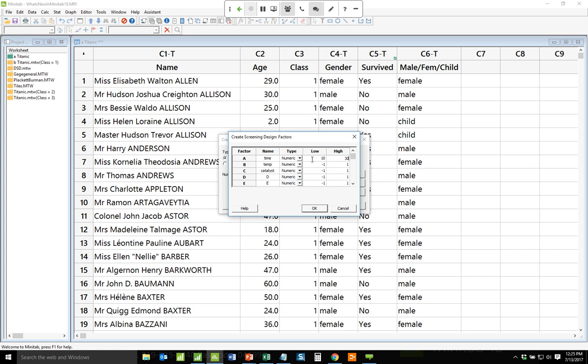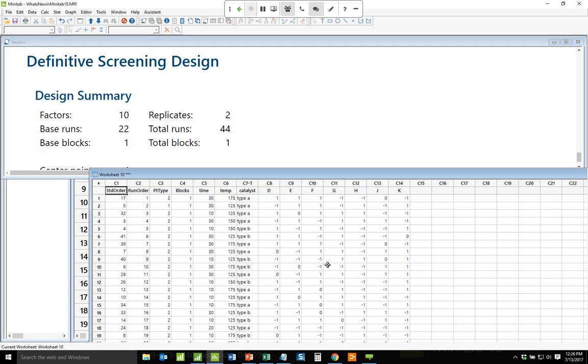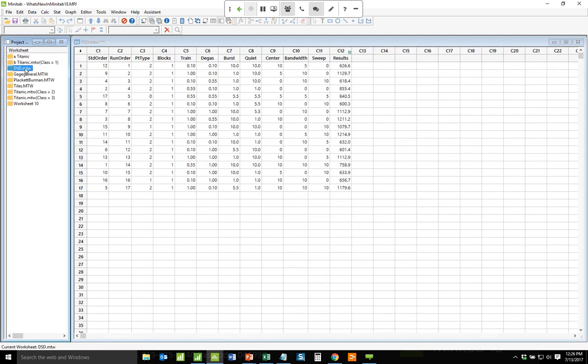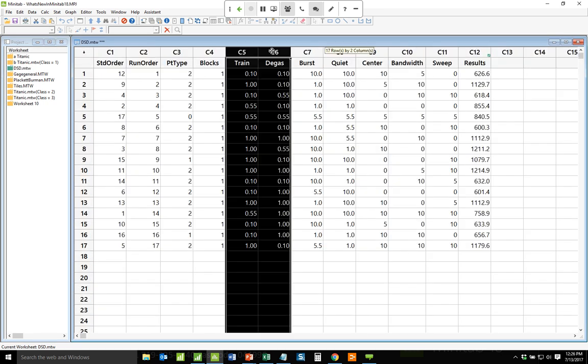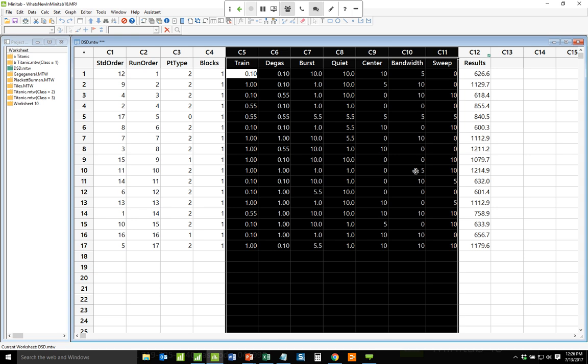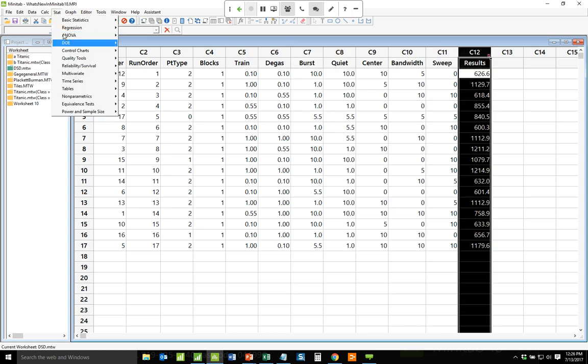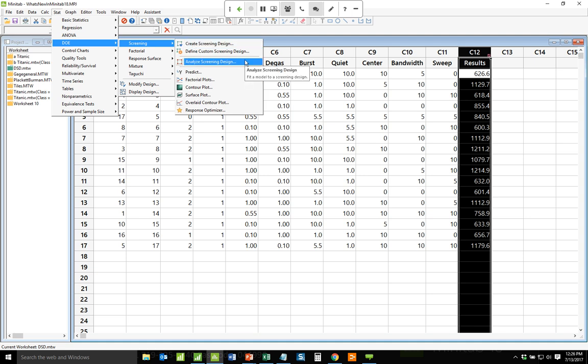Time 10 and 30, temp 125 and 175, catalysts, maybe you'll just call them type A and type B, and so on and so forth. So just like any other DOE menu in Minitab, you type in the information for your X's, you create your design, and then you collect your data on whatever your Y variable is, and you type it in. So here I have a definitive screening design where we have our 7 X's, and in column C12 we have our Y. And then if we want to analyze this design, just like any other DOE menu, you go to Analyze.